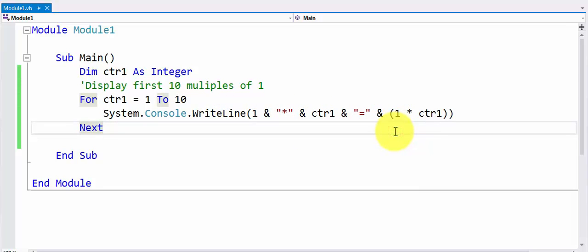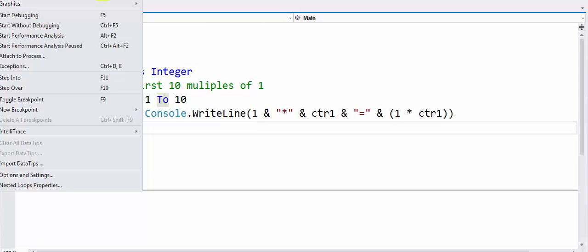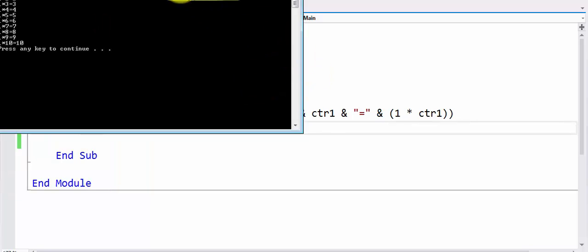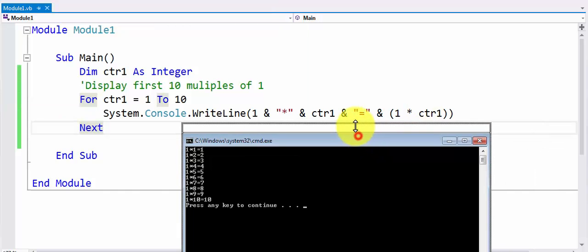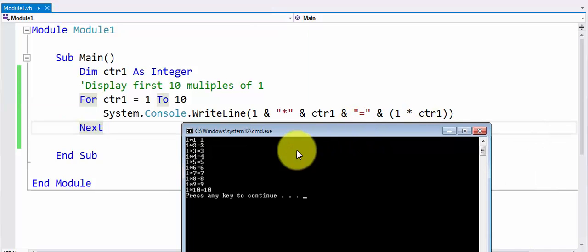Now let's have a look at the output screen for this code. We have to start without debugging so that the screen can stay in front of us. Here you can see in the output we have 1 times 1 equals 1, 1 times 2 equals 2, all the way through 1 times 10 equals 10. So that's basically what this code does: it displays the first 10 multiples of 1.